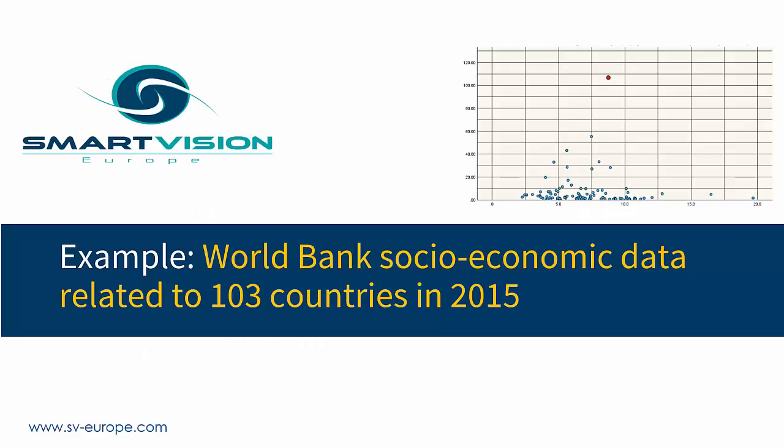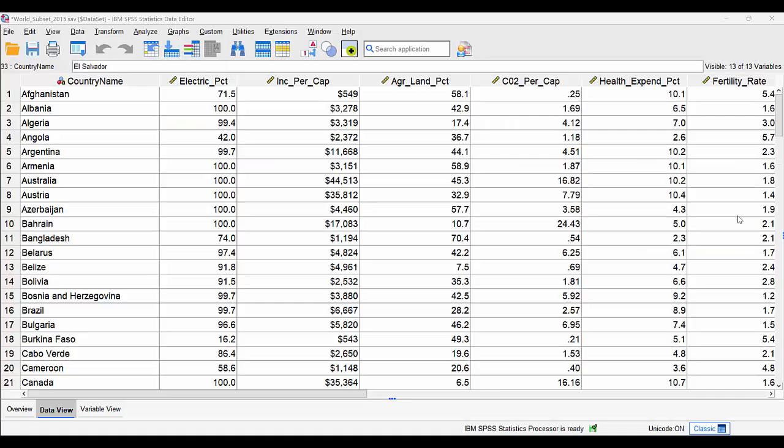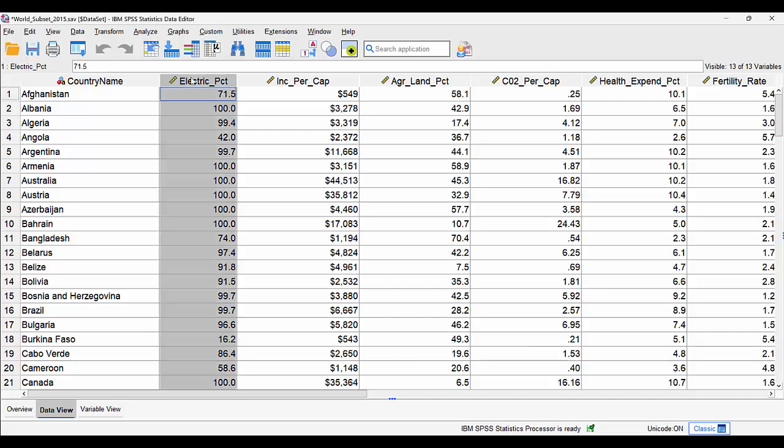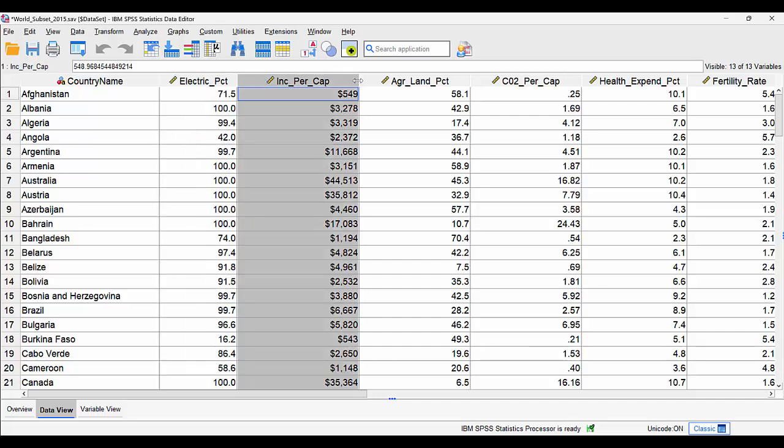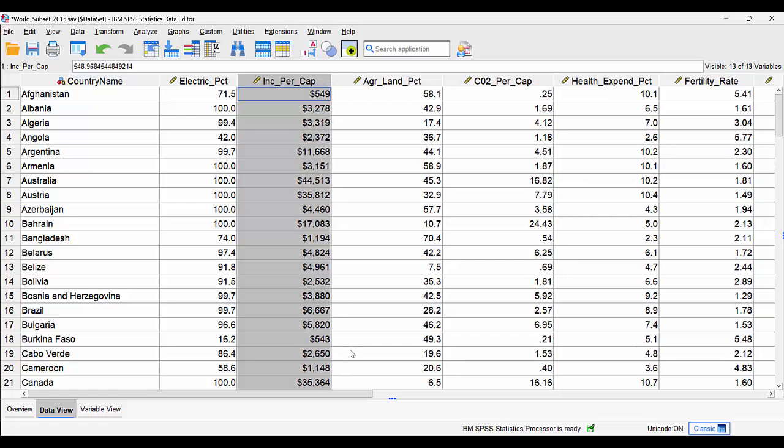The example we're going to look at is based on some data that I've gathered from the World Bank website. It's socioeconomic data related to 103 countries in 2015, and all of the fields that we're going to be working with here are continuous in nature. So here we have the data set open in the data editor in SPSS, and each row represents a different country, and we have these socioeconomic measures, each of them being a scale variable.